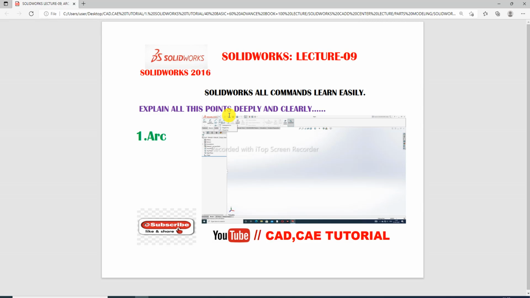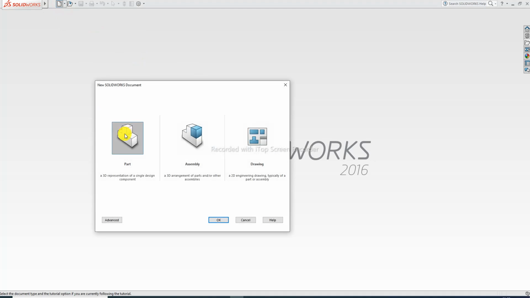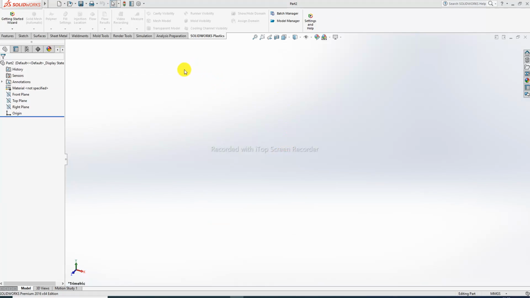SolidWorks. At first, open the SolidWorks software. This is the SolidWorks software, and then click New and this part. This is our interface.